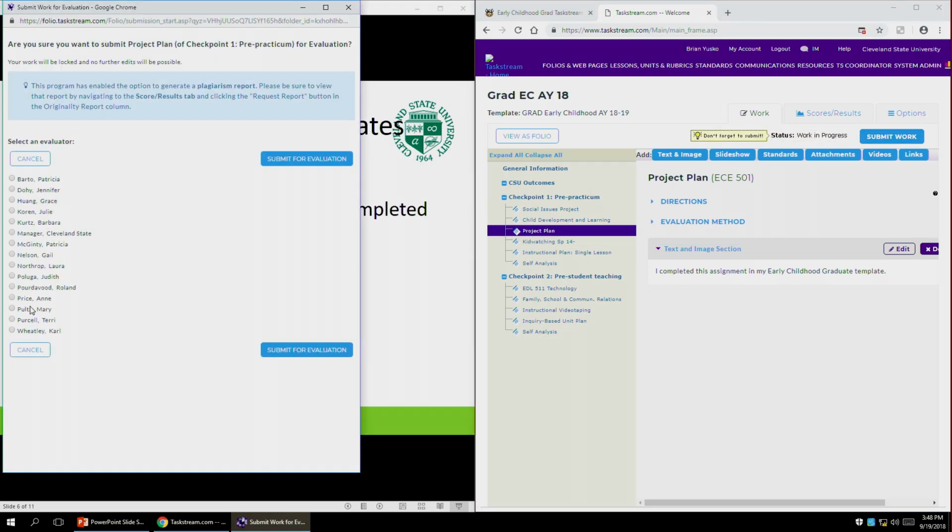And you'll see that there's a pop-up box here that lists all of the people that can evaluate in this program, and you want to send it to Manager, Cleveland State. That's the administrative account that manages all of the administrative work that needs to be done in the templates. So after I click Manager, Cleveland State, I'm going to submit this for evaluation.